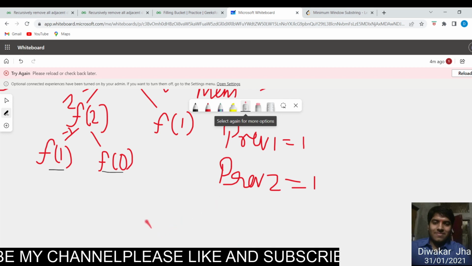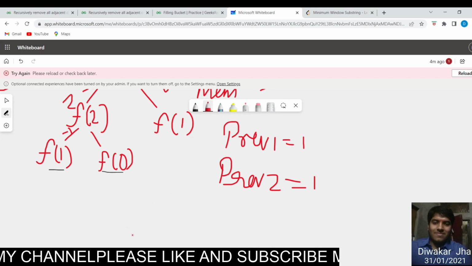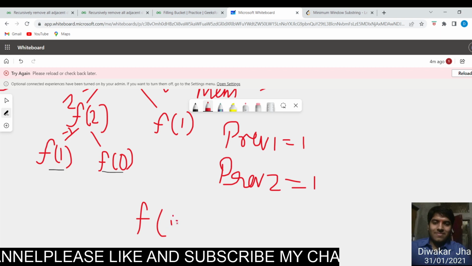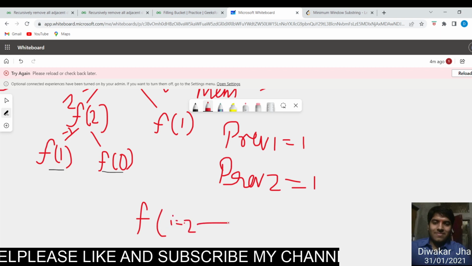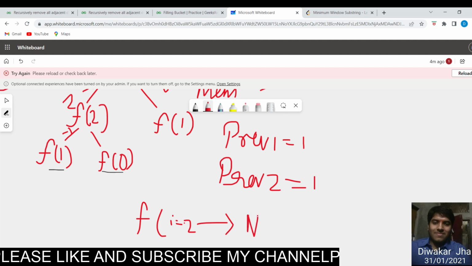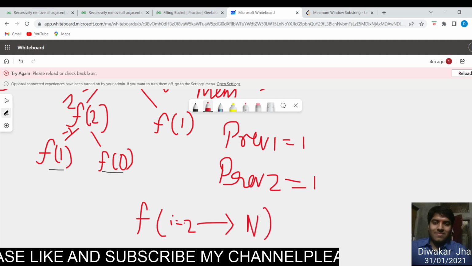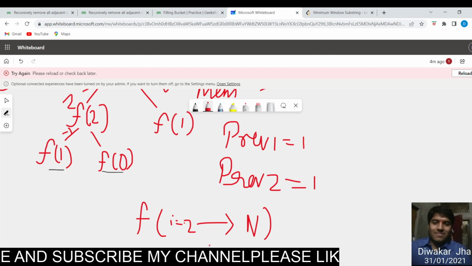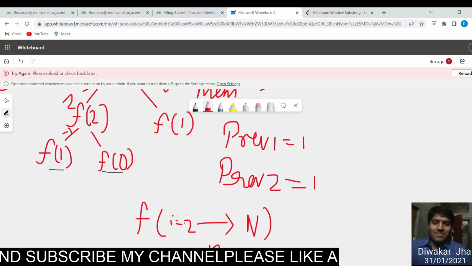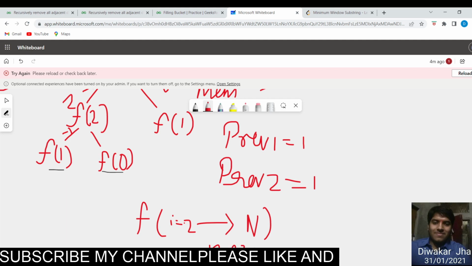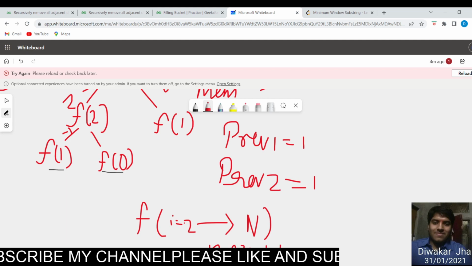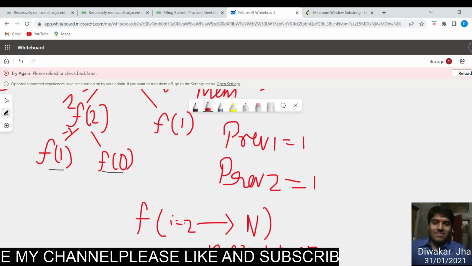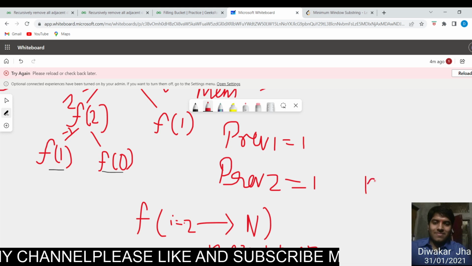So what will we do? We will simply run a for loop from i equal to 2 to n. Each and every time we will update our current with the help of the previous one and previous two values. At the end we will return previous one.